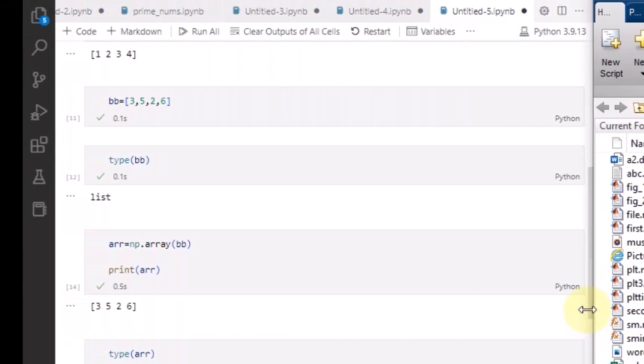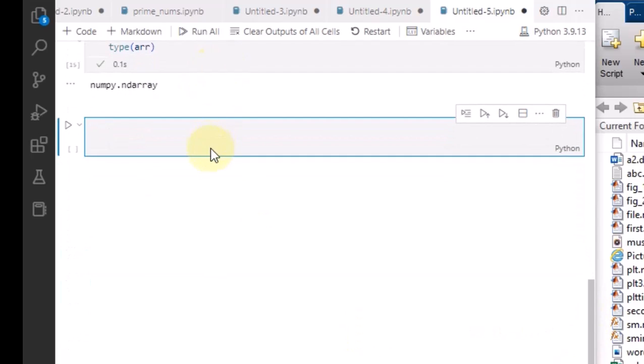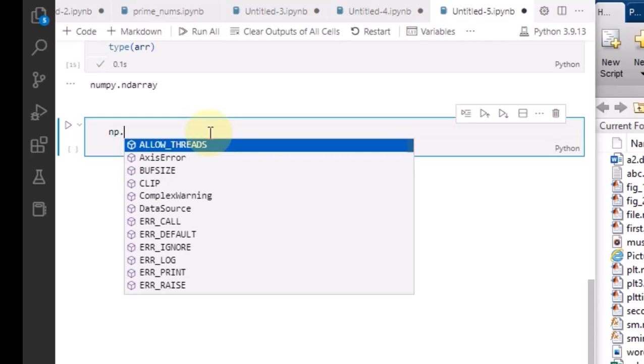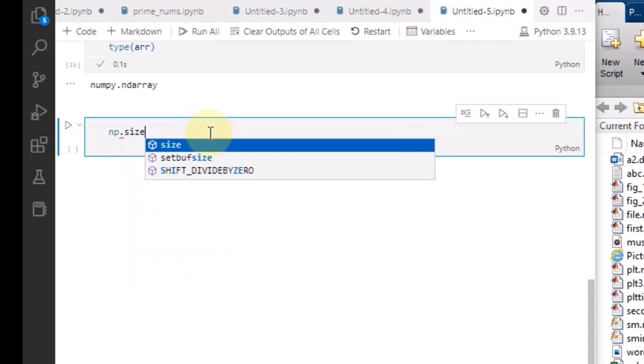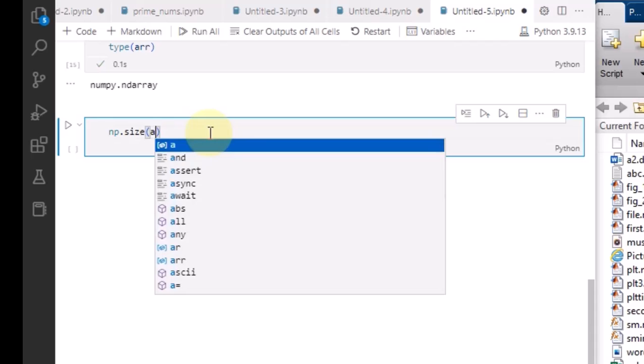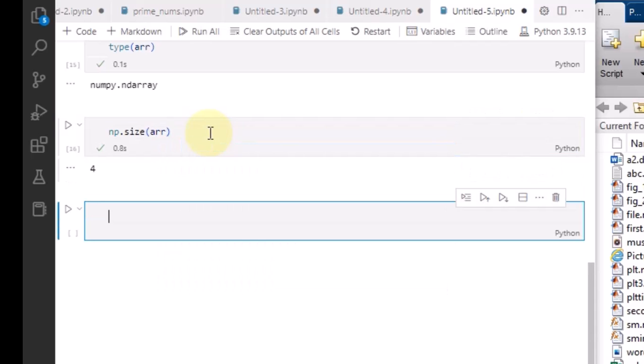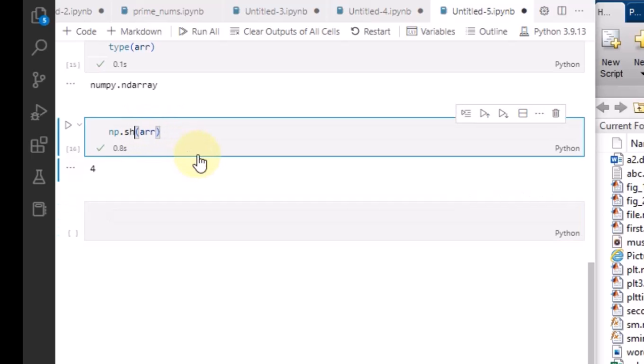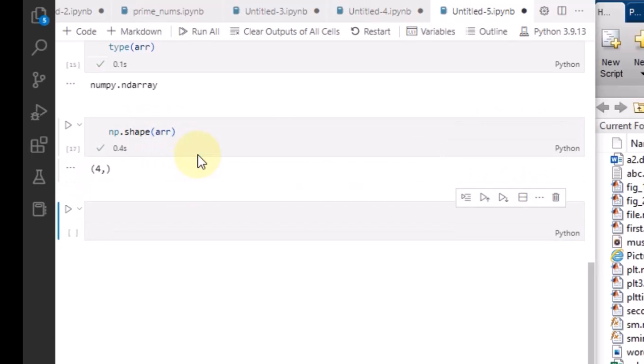Similarly, in order to check the size of the array, let me move here and write np dot size, and that is of this. It will show me that the size of it is 4. If I want to check the shape of it, it will show me 4 comma, with the number of columns not defined, because that is an n-dimensional array.